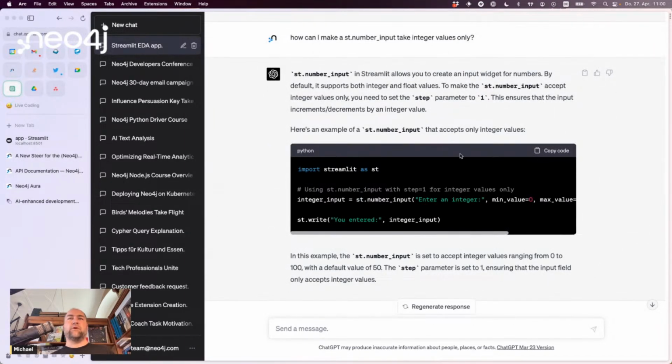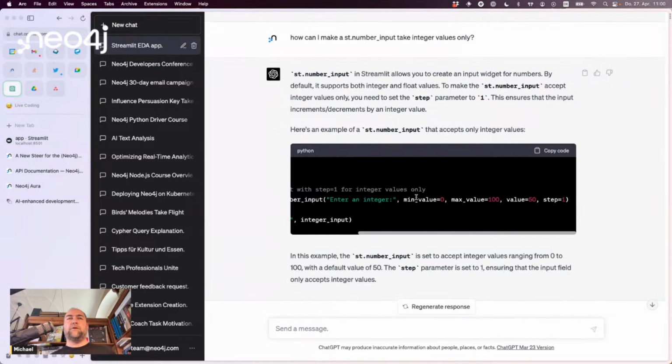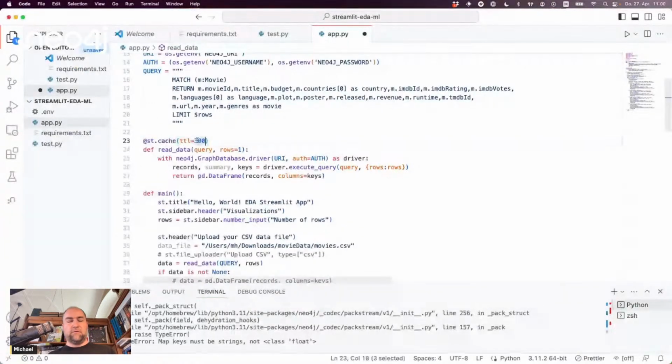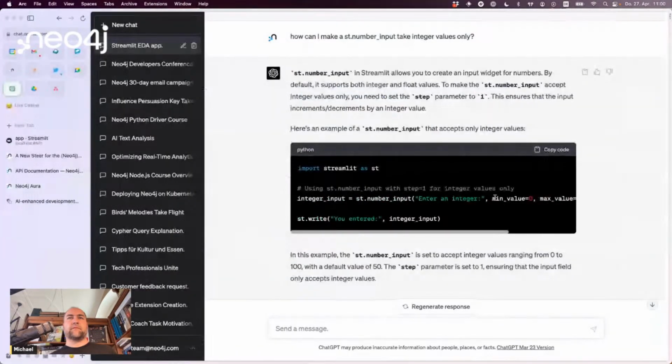Step parameter to 1. Min value 1, max value 5,000, and step 1. Okay, so we can add st-cache. Let's say we want to cache it for 5 minutes. That's okay. And then we want to have an integer field for our rows, right?